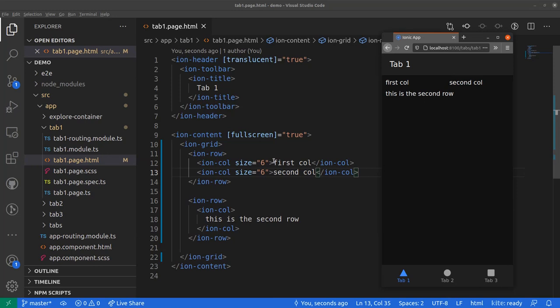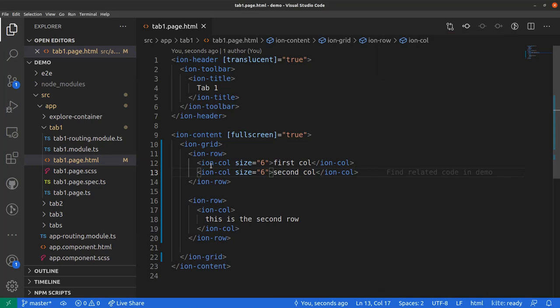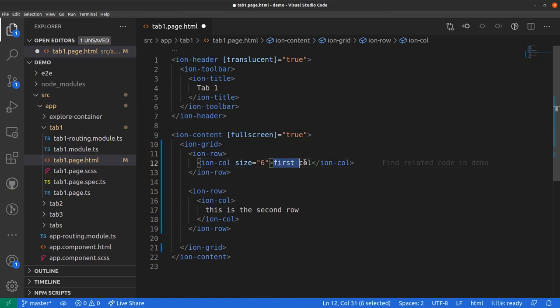Let's delete this and let's try to make different size of columns in different rows. So let's first create a column with a size 12. Because there are totally only 12 columns and we are giving the entire thing to that particular one column, it will take all the columns and the whole row will be just one column.